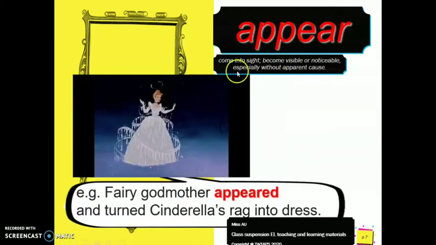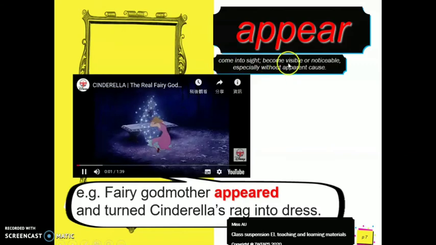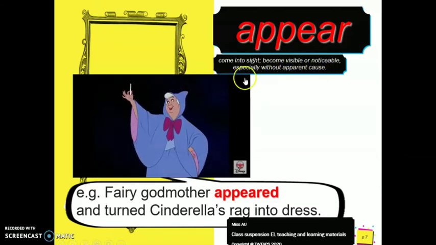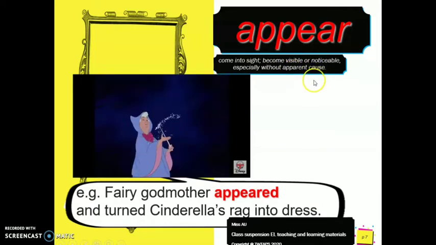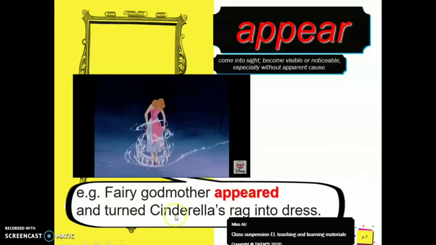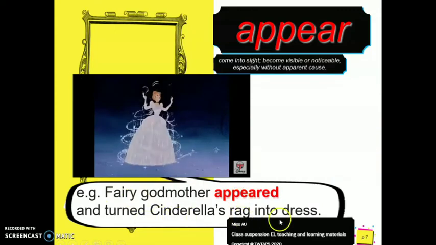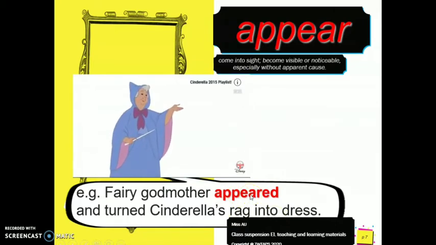The second action verb, appear. Appear means come into sight, become visible or noticeable, especially without apparent cause. For example, fairy godmother appeared and turned Cinderella's rag into dress. Appeared. In past tense, appeared.